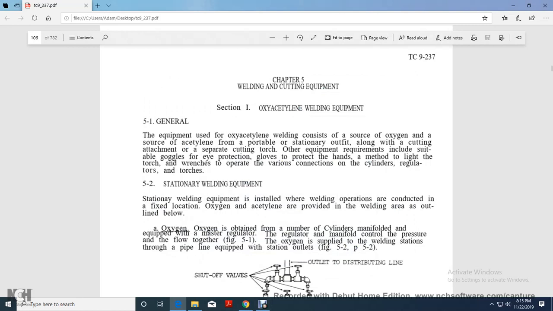The equipment used for oxyacetylene welding consists of the source of oxygen, the source of acetylene, with a portable or stationary outfit, along with a cutting attachment or separate cutting torch. Other equipment required includes suitable goggles for eye protection, gloves to protect the hands, a method of lighting the torch, and wrenches to operate the various connections with the cylinder, regulator, and torches.